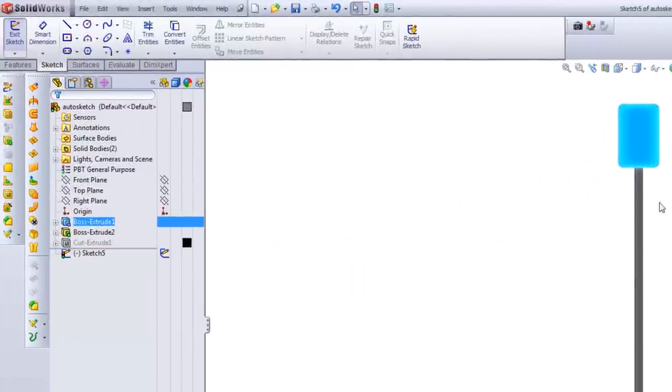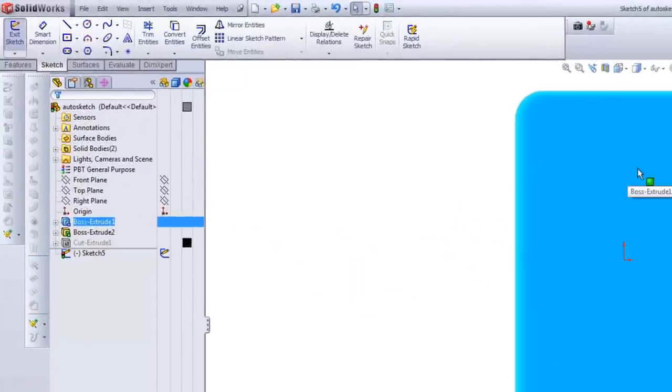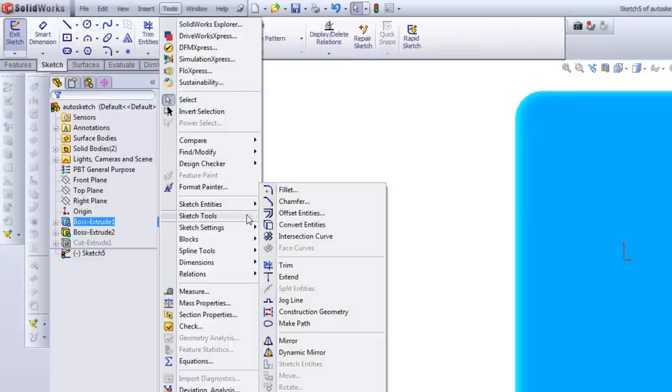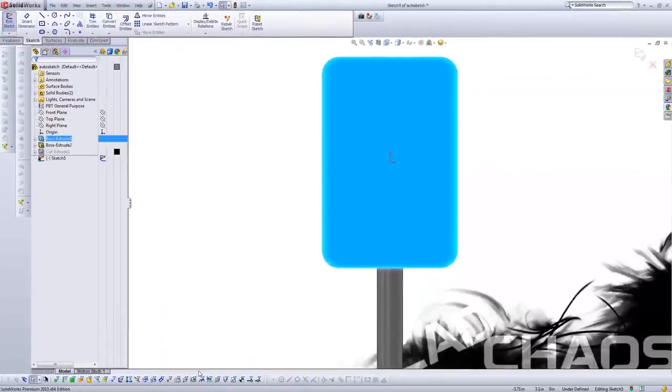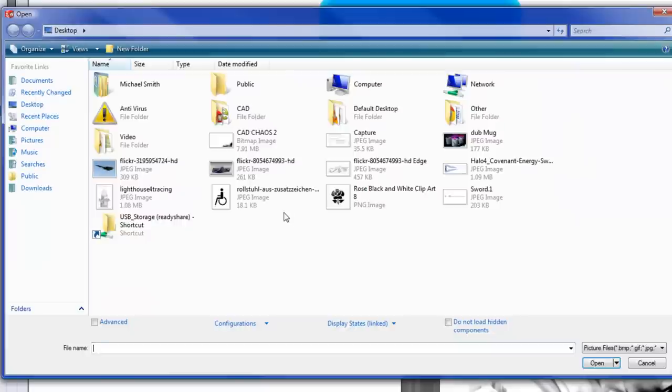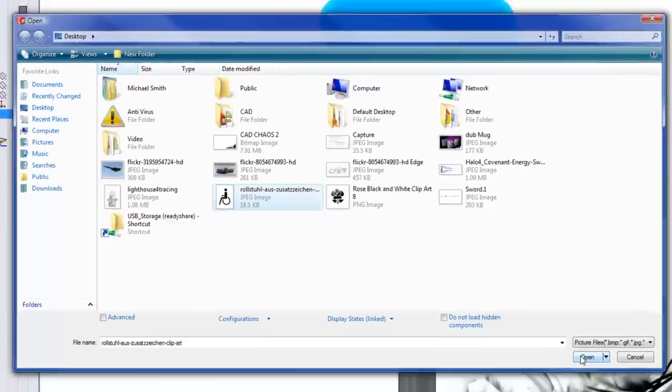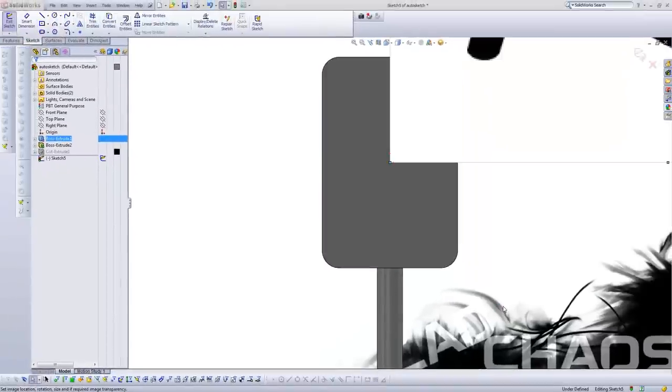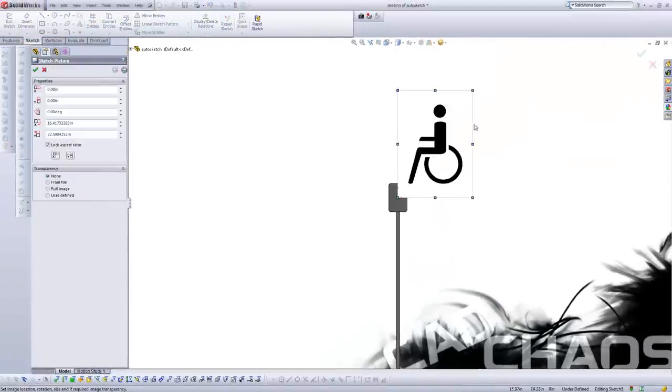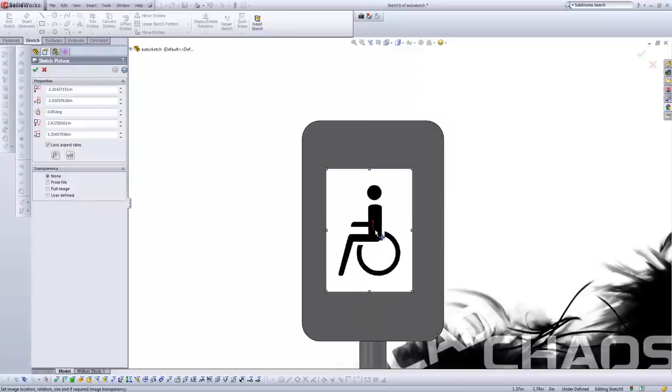I'm going to create a sketch on the front of this plate here. I'm now going to go to Tools, Sketch Tools, Sketch Picture, and I'm going to bring in that picture of the handicap symbol, which is actually backwards. And I'm going to scale it down to a size that I like and center it on the back of this plate here.